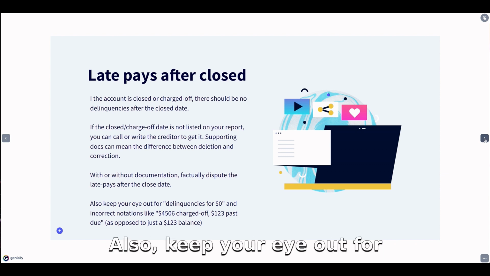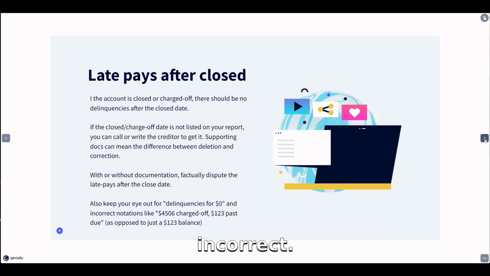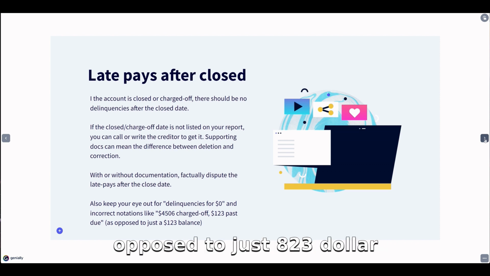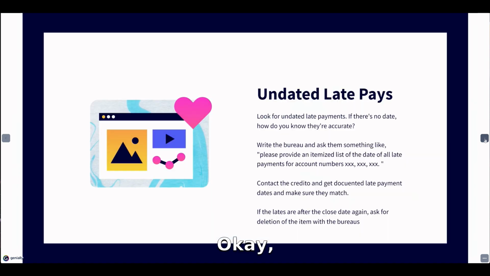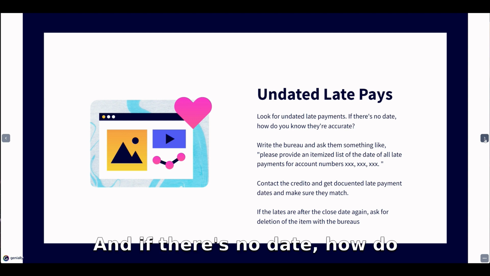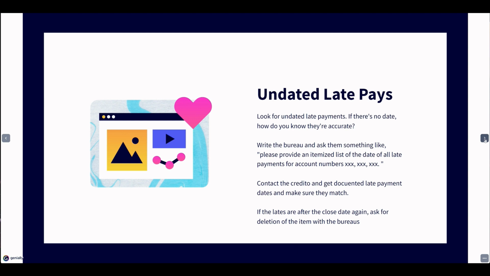Also, keep your eye out for delinquencies for zero and incorrect notations like $4,506 charged off, $123 past due, as opposed to just a $123 balance. Okay. Undated late payments. Look for undated late payments, and if there's no date, how do you really know that they're accurate? You don't, because otherwise they'd have a date, right?